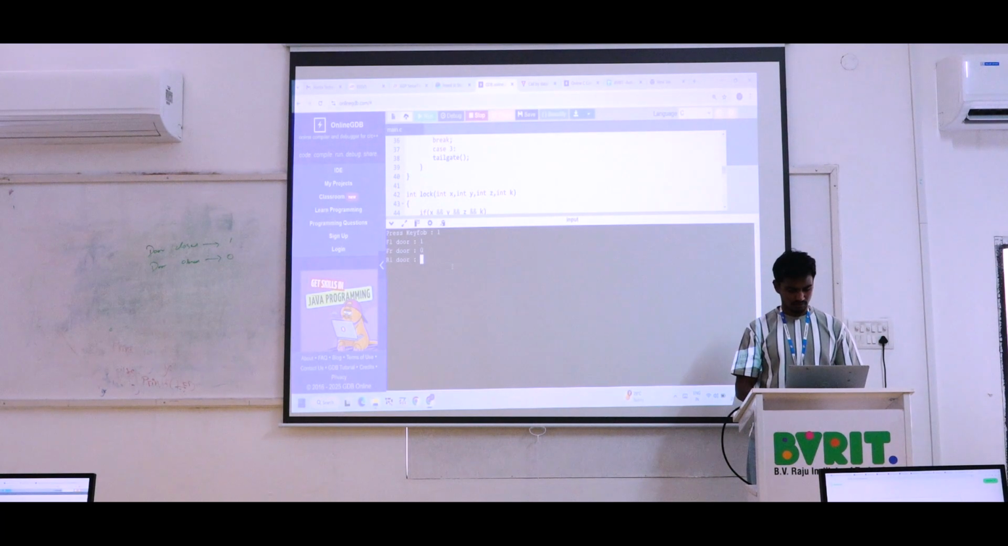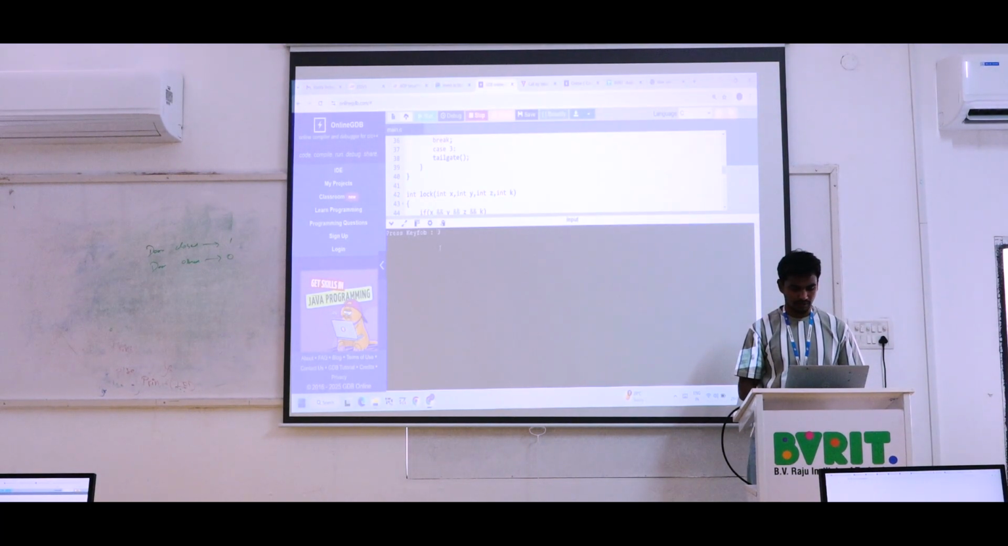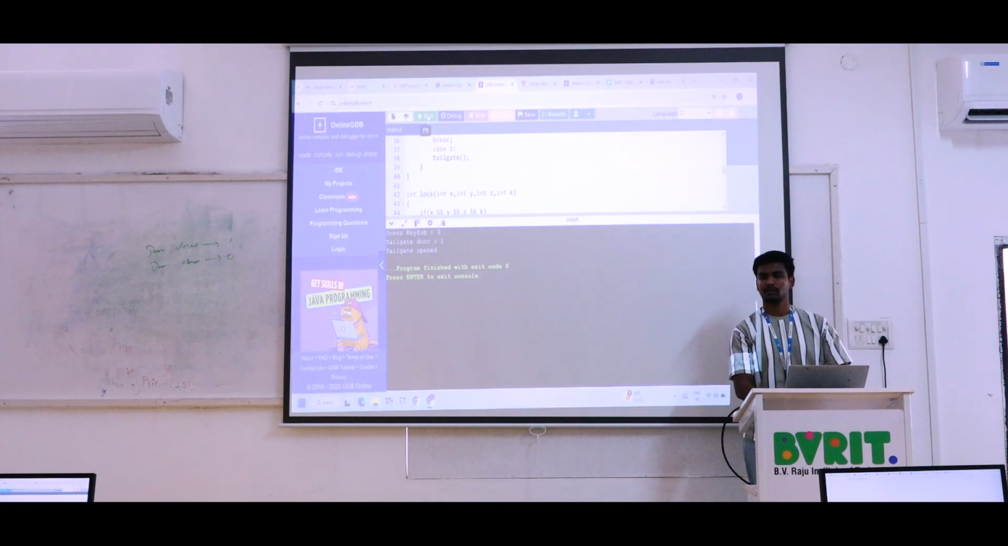Here 2 doors are open, 2 doors are closed. So if any of the doors are open like that, we get the false statement also. Then we check it for the tailgate. If you enter the tailgate, you will get only the tailgate output. 1 means tailgate opened. If it is 0, we get the tailgate closed output.